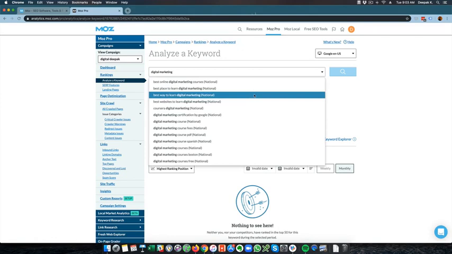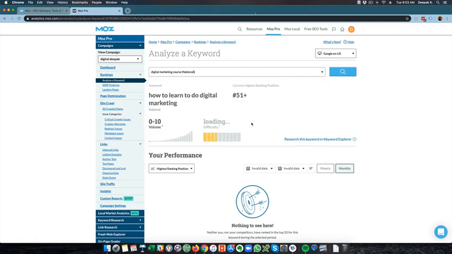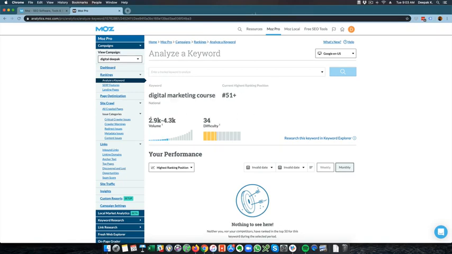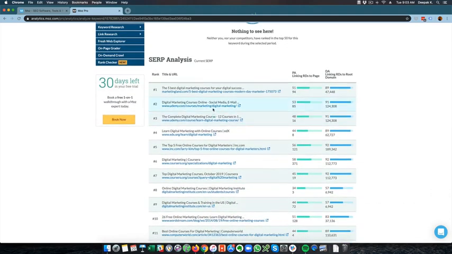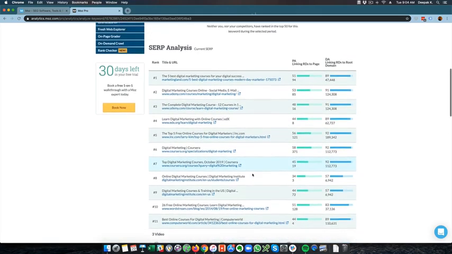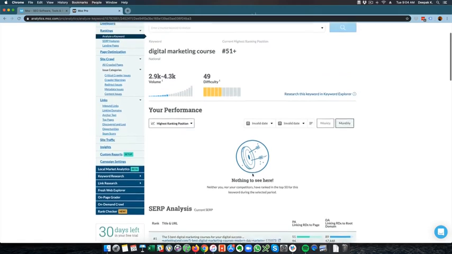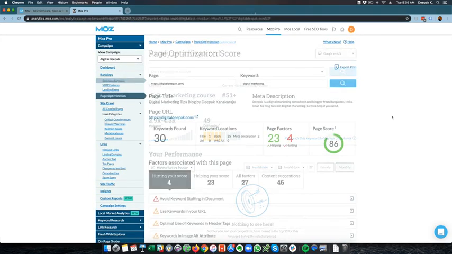So here you will be able to see, let's say, digital marketing course, and this is going to be India specific, that's why it says national. So here you can see what is the search volume for this keyword and how difficult it is to rank for this keyword. And it also gives you a SERP analysis. So it shows you all the different websites that are ranking for this particular keyword. And this is a pretty competitive keyword. A lot of people are selling digital marketing courses.